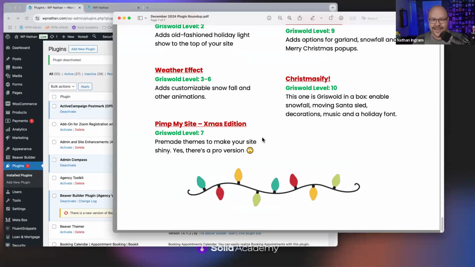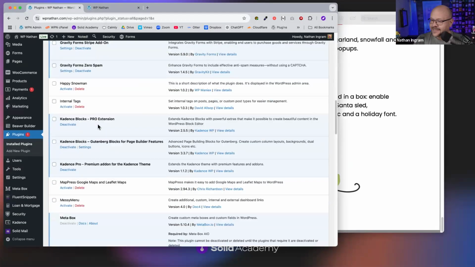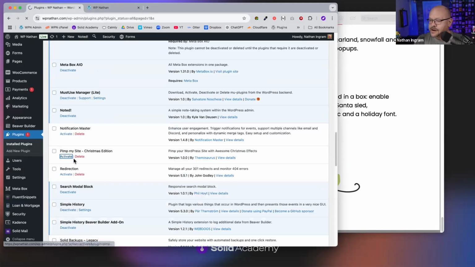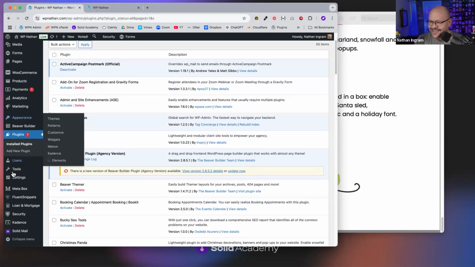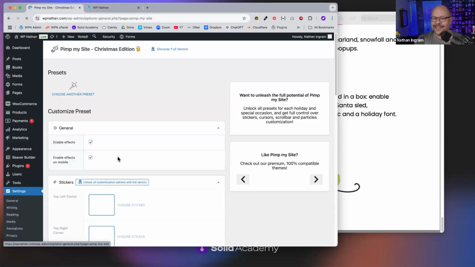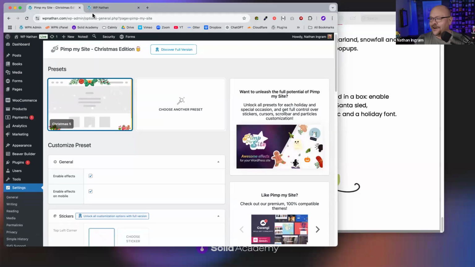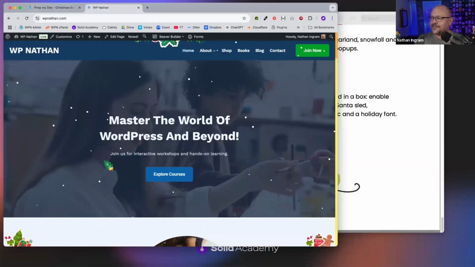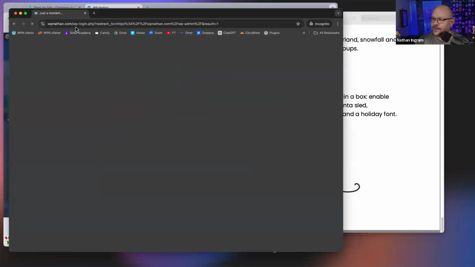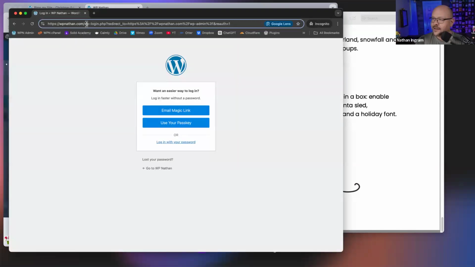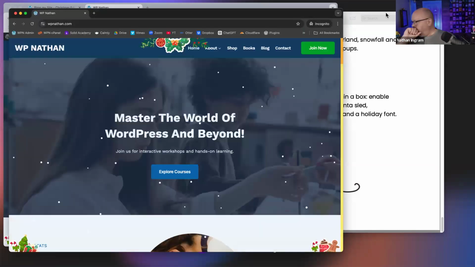Pimp My Site Xmas Edition. Yeah. All right, let's activate this plugin. So this one, actually, the settings they've improved, strangely enough. They've improved the settings from last year. It's pretty nice. Here's what it looks like on the front end. This one doesn't like the admin bar either. Let's go to, well, I don't want to go to the admin side. Come on. There we go.